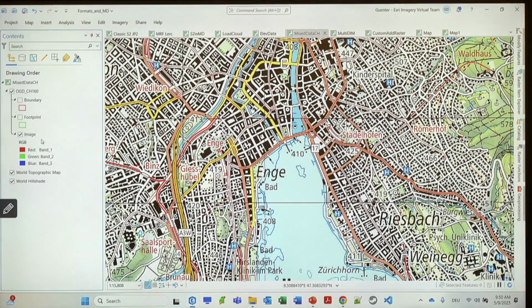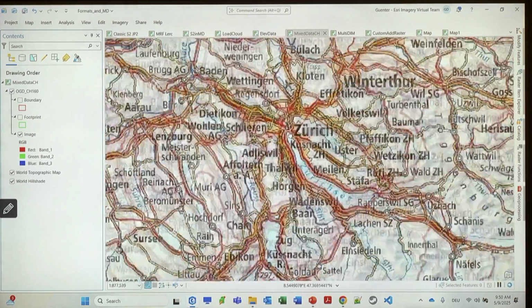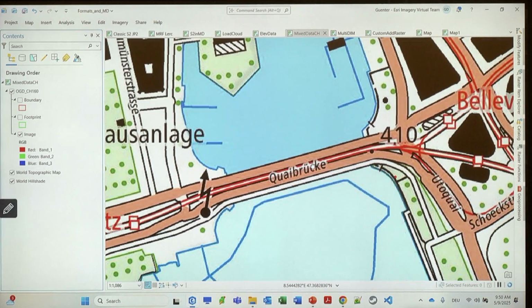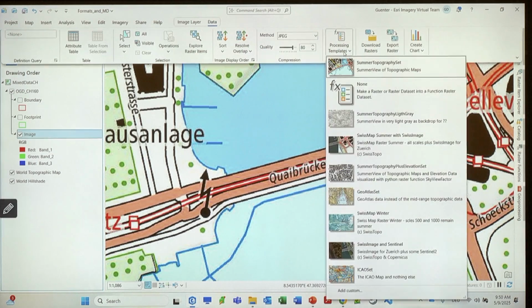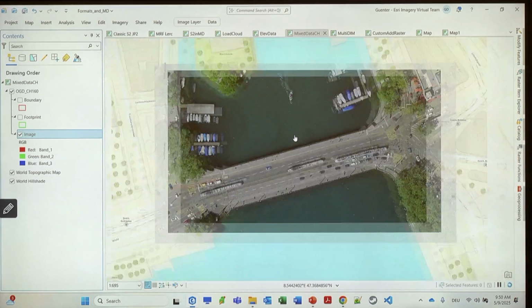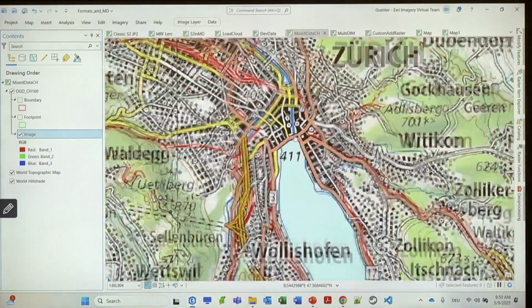So this is a single Mosaic dataset, but apparently it shows different levels of data. Now, not enough with that. If I am at this highest level of resolution, I can also decide that I want a different data compilation for it. So I have these processing templates in here, and I can actually say, hey, whenever I get to a very high resolution, I actually want to see the aerial image. Outside, I want to see the topographic maps.